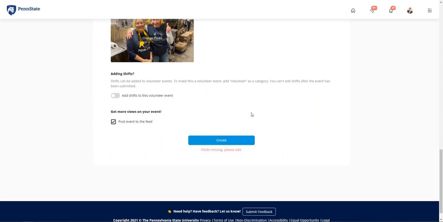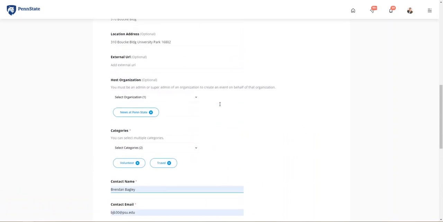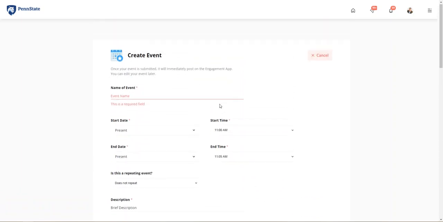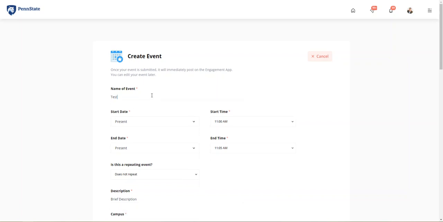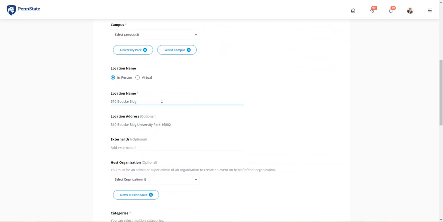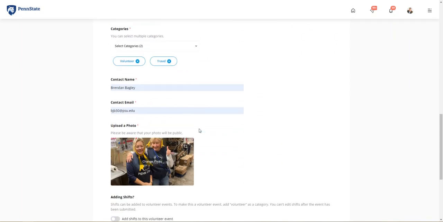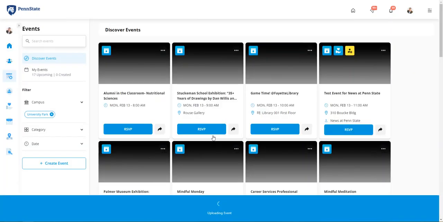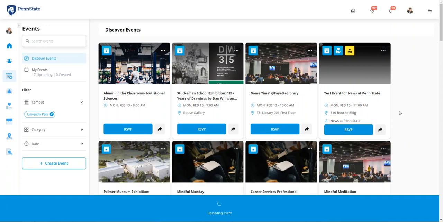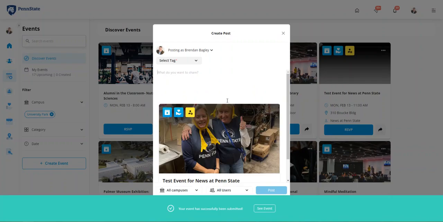It tells me fields are missing. Please edit. I'll scroll back up to determine which field is missing. I did not name the event. I'm going to name this event Test Event for News at Penn State. If all the fields are properly filled in now, again, filling in fields that have an asterisk because they are required, I'll scroll down to the bottom of the page and attempt to create again. The event is indeed created, and it will also create a post for me at the same time.